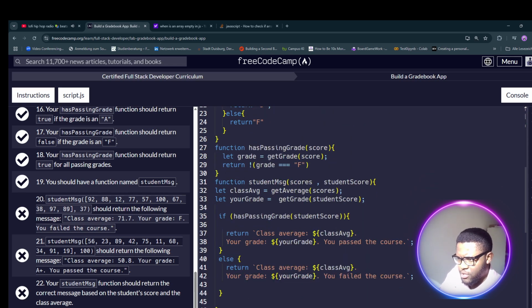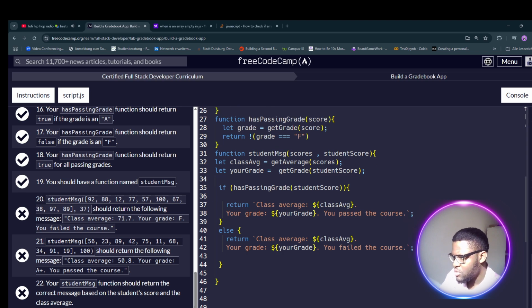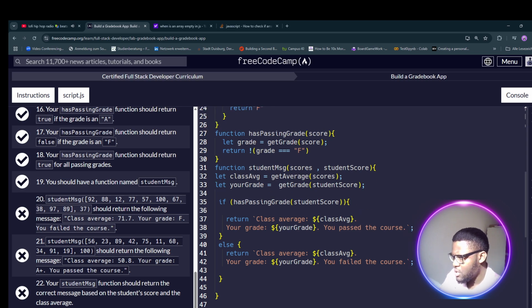Student is supposed to return the following message. So okay, student should return the correct message based on the student's scores. So I don't know what's wrong here. So the student score, if passing grade. Okay.